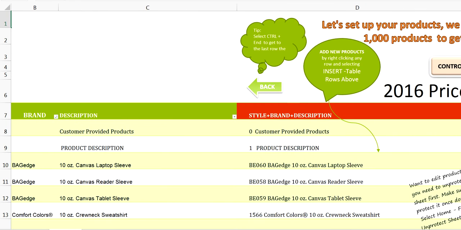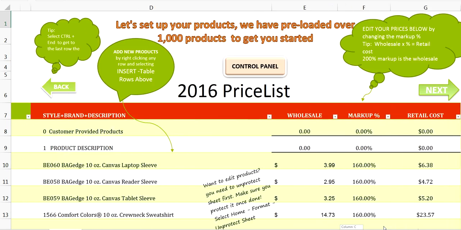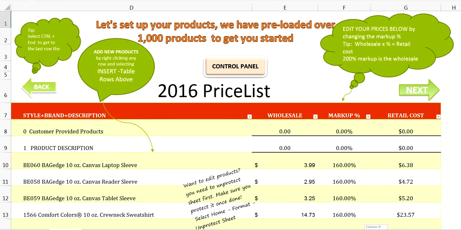Let's kind of zoom in over here. This is how it works. So we've got our product name and product style number, wholesale price, markup, retail. So you can mark this up, okay? You're going to import the wholesale price and then you can do a markup. We do a markup by percentage. A 100% markup is the wholesale cost, so a 100% markup of this product would be $3.99. A 200% markup is doubling the price.